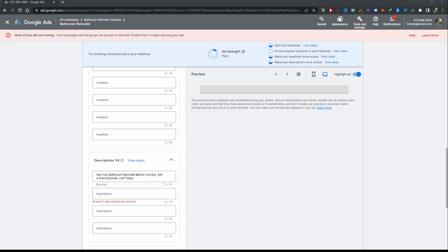So for the description, I would write like, we are here to help you find the perfect bathroom for your unique style and budget. Call today. Call now.